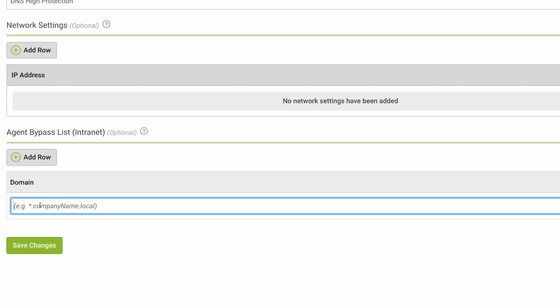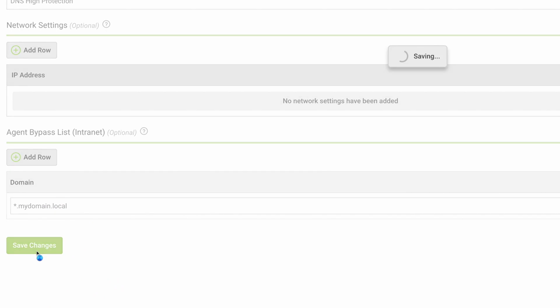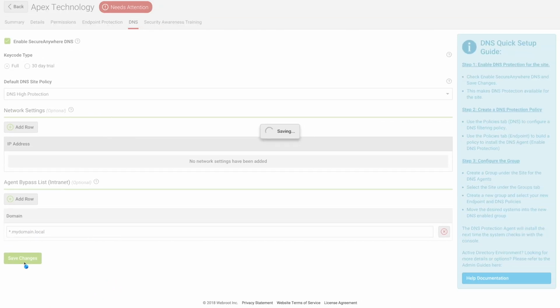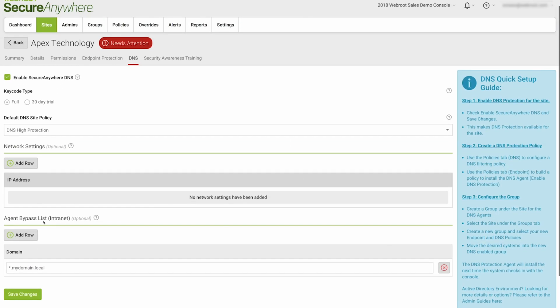You can prevent DNS Protection from filtering internal traffic like intranet sites and Active Directory lookups by adding them to the agent bypass list. After saving these settings, you can quickly deploy the DNS Protection agent from the Groups tab.